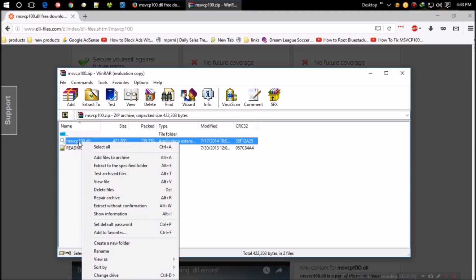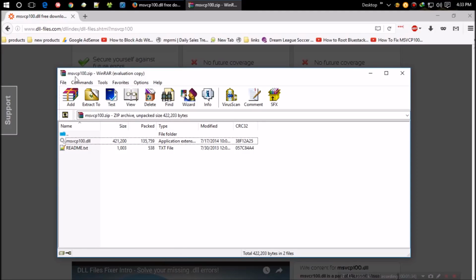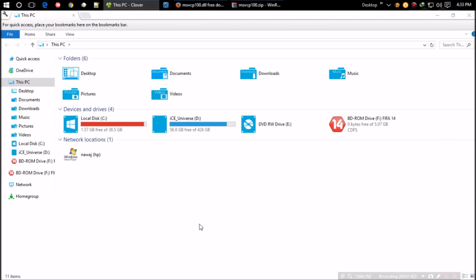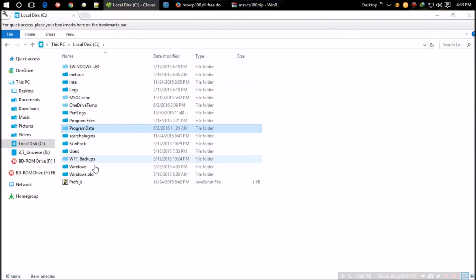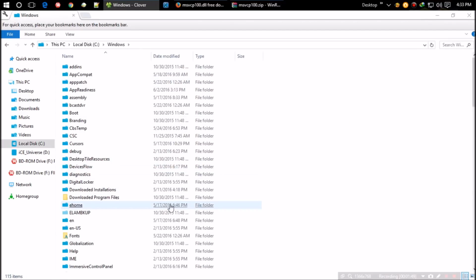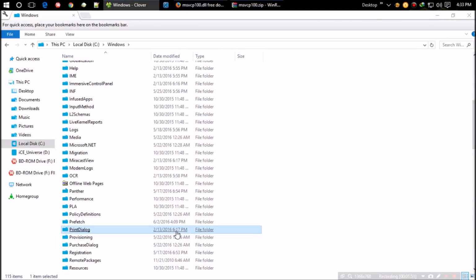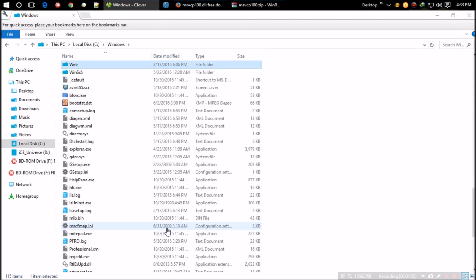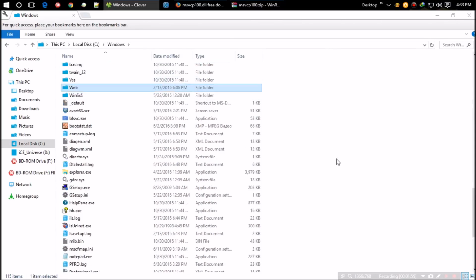The next thing you need to do is copy the DLL file. As the file is zipped, I can copy directly. You may also unzip the zip file and copy, or you can follow me. Open your C drive. Then open Windows folder. Find the folder named System32. This is the folder you have to paste the DLL file downloaded earlier.